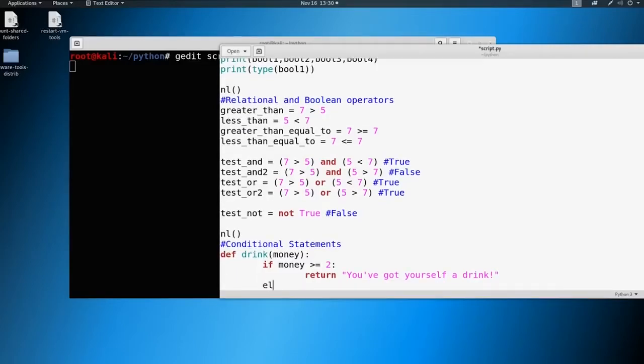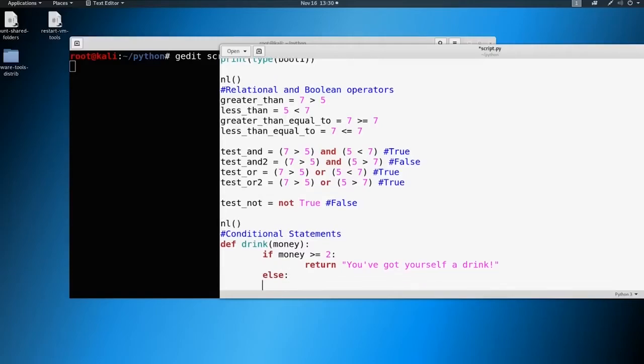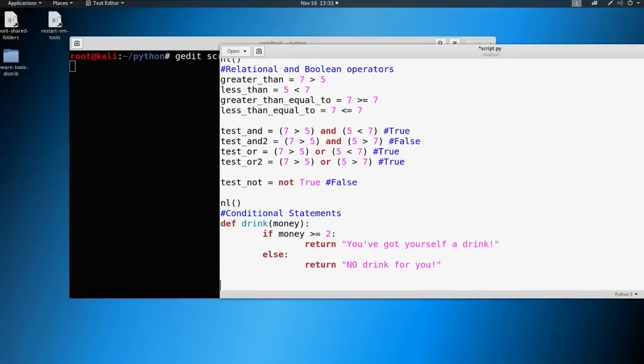Now, what if we don't have the money? So we could say else, if our money is not greater than or equal to 2, then we're just going to return no drink for you. Didn't mean to capitalize the O there, but I'm leaving it because I like it. So in this situation, we have our conditions set. Now again, if our money is equal to or greater than 2, we're going to get a drink. And if not, we're not going to get a drink. So it could be anything else, right?